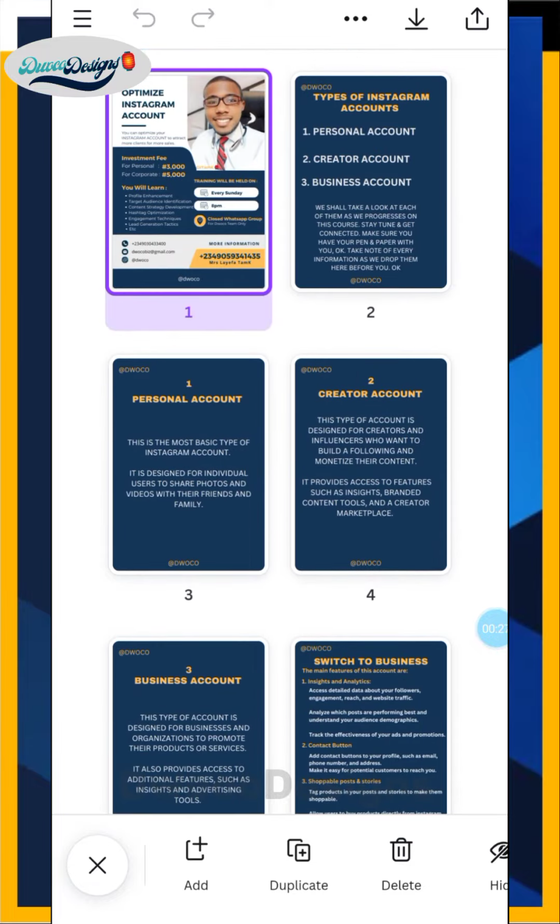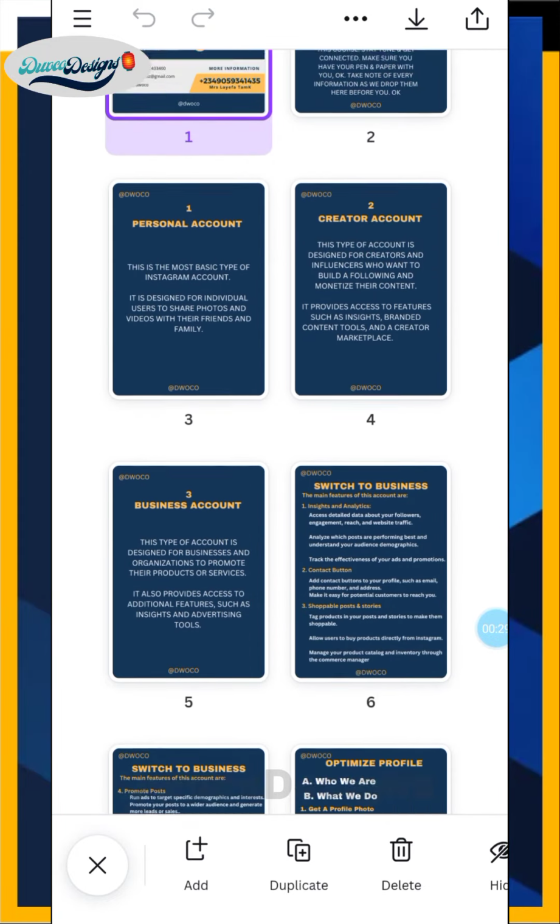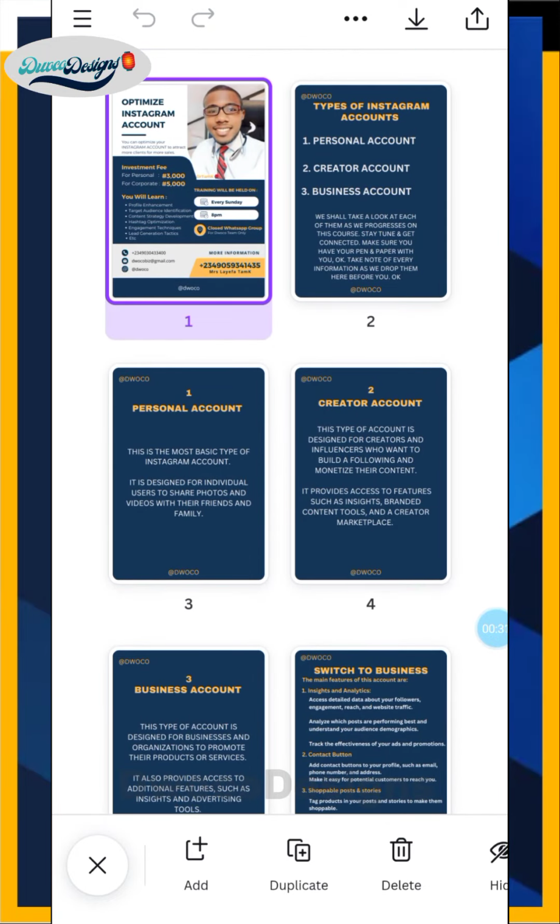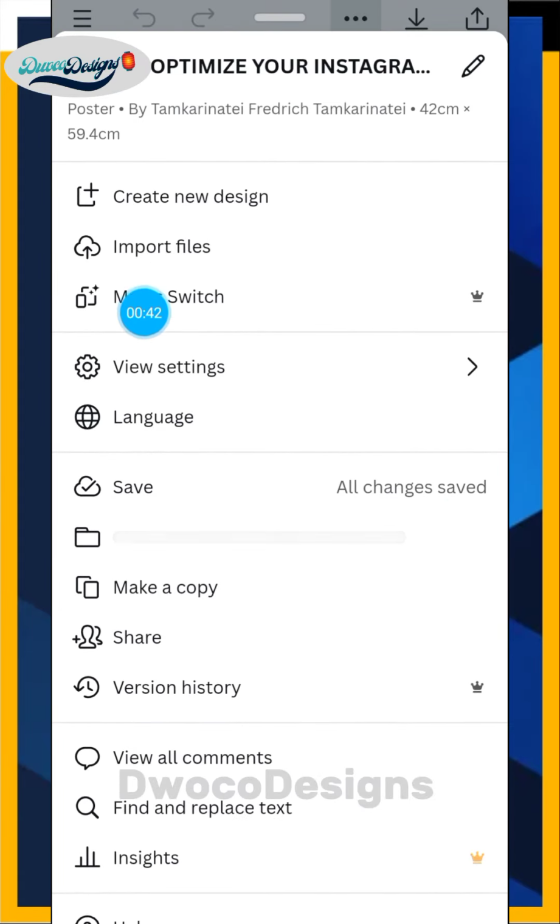So one quick way to get your designs like this and turn them into an email for your buyers to read is very simple. You come to Canva and click on these 3 dots after you have designed this. Click on the 3 dots up there, then come over here and click on magic switch quickly.